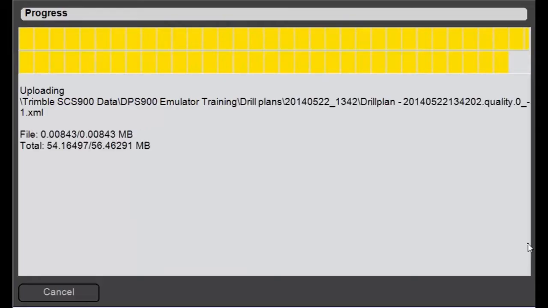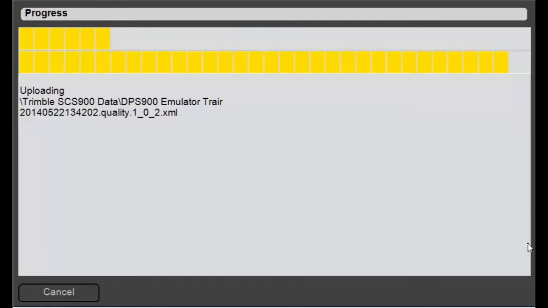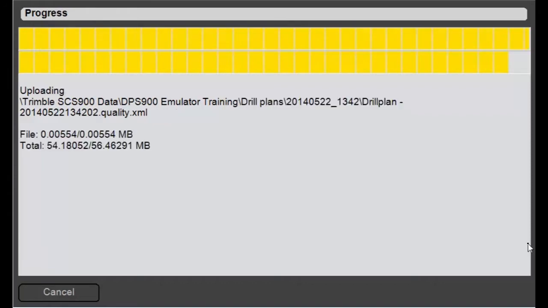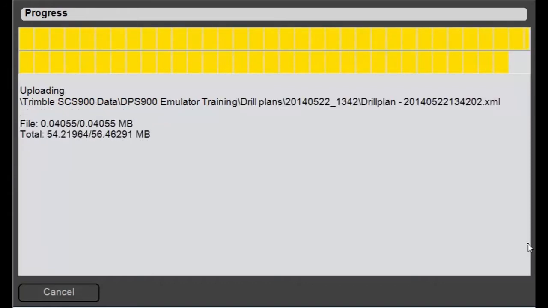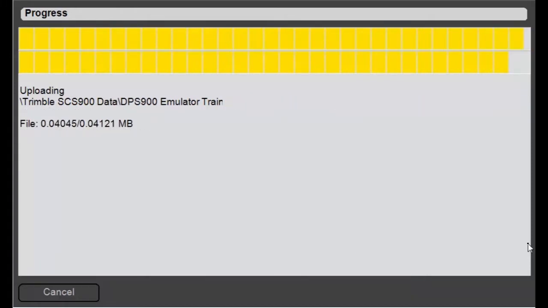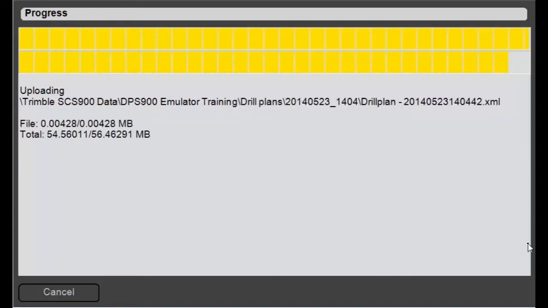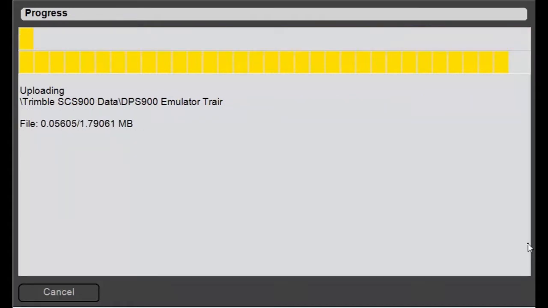Okay, so I fast forwarded this video a little bit since this was the first time I was doing the sync with this tablet. It was also syncing everything I had in my Trimble geodata folder, which was some pretty large files. If you're doing syncs more frequently, you'll notice that it will be a lot quicker and there's a lot less files to be synced up.